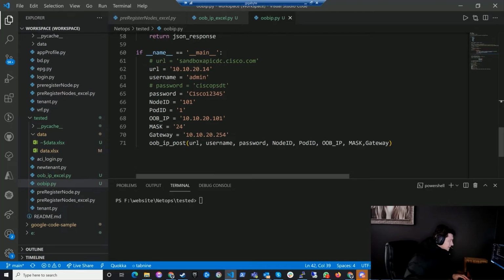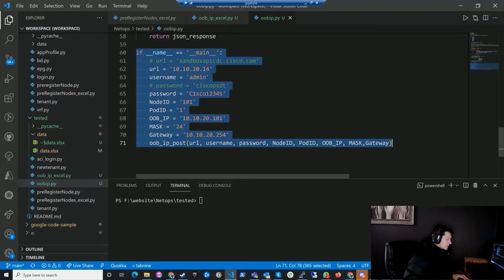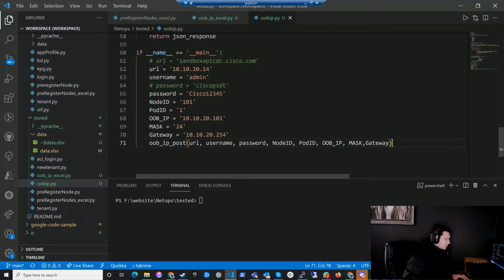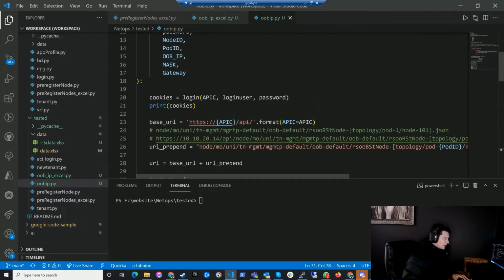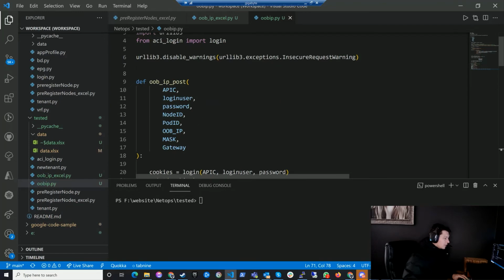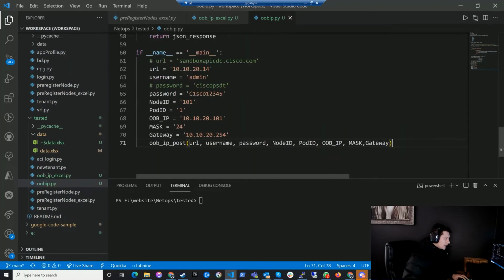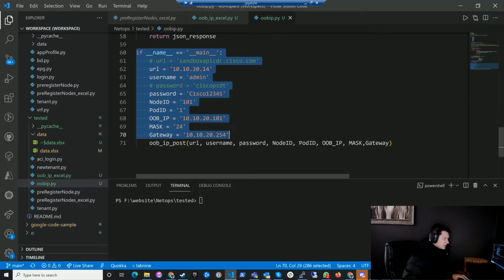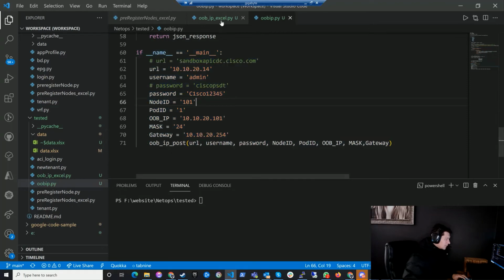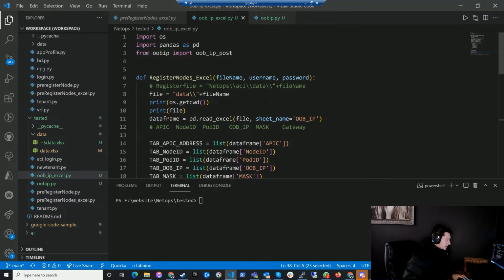Now, this does not take effect. This was the initial stage to test, but when I call this function from another Python file, the entry point of the file is not going to be this. So this won't be taken into effect. Now, in this Excel one, I am calling that function from the file which we created over there.